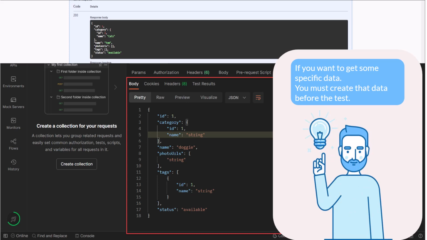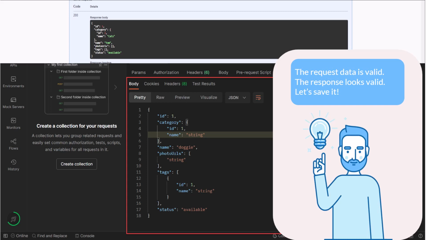If you want to get some specific data, you must create the data before the test. And we don't know how to set the data. It will be another obstacle on our path. At least we got the 200 response code. And we see the data structure looks like a valid one.